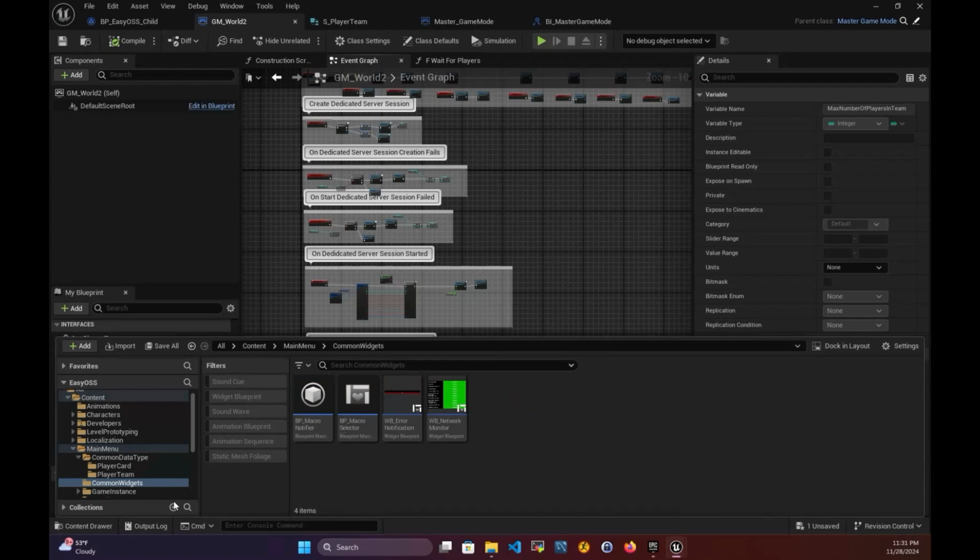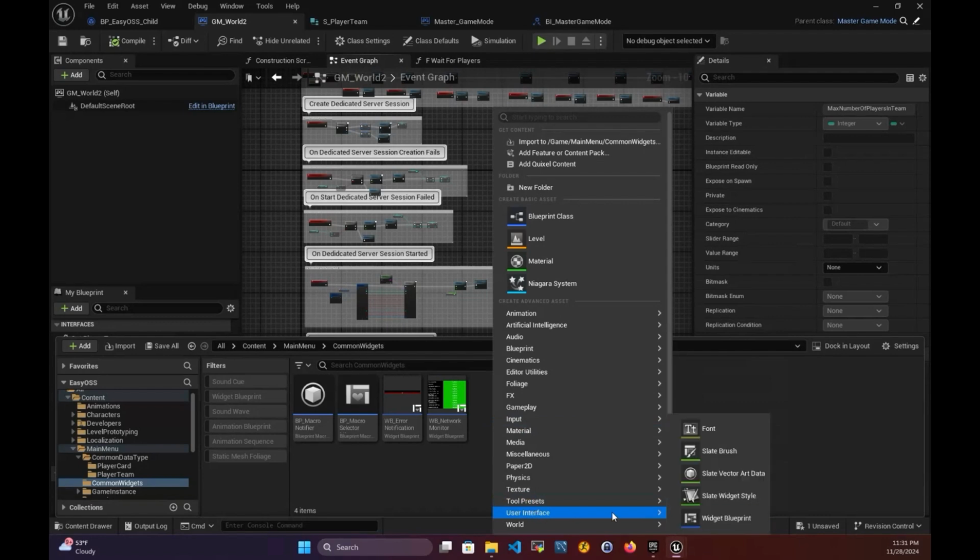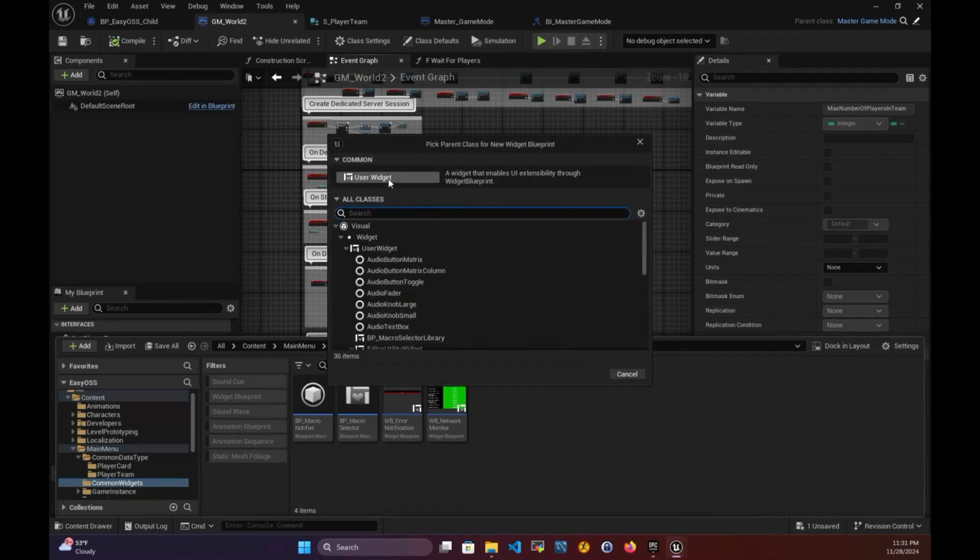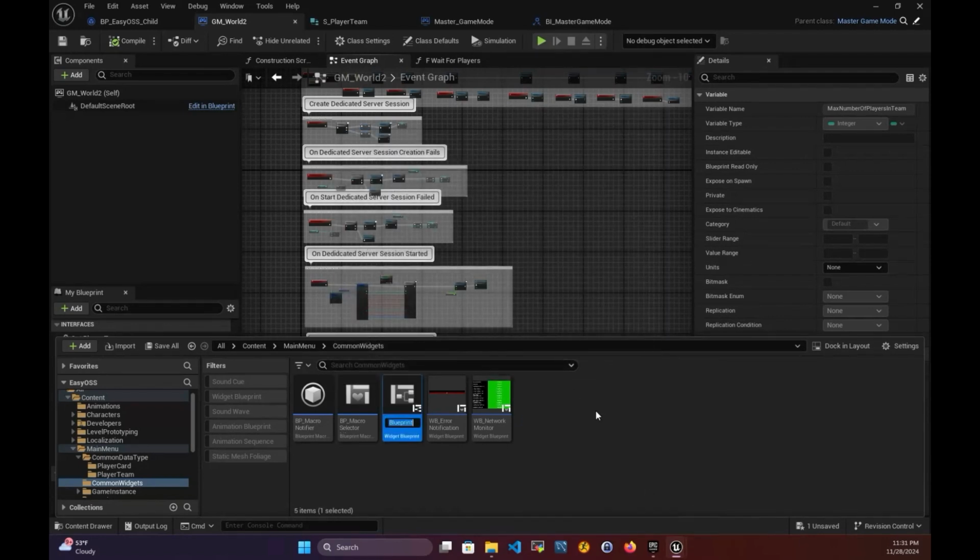To start, go to the Common Widget folder to add a widget representing the player's team. This allows him to see his team in the game. Create a widget representing a team member.